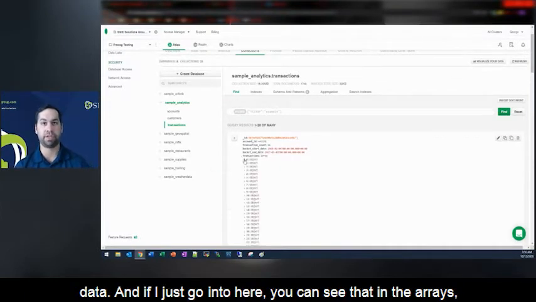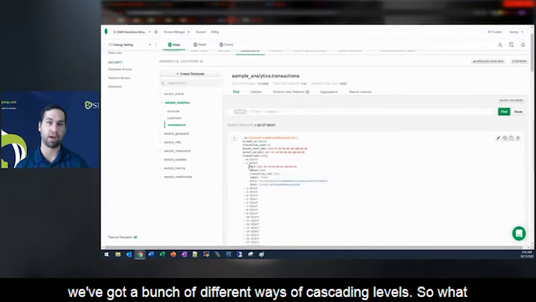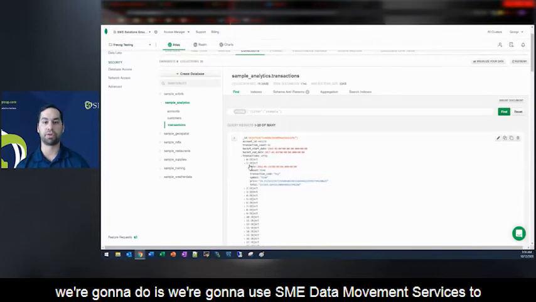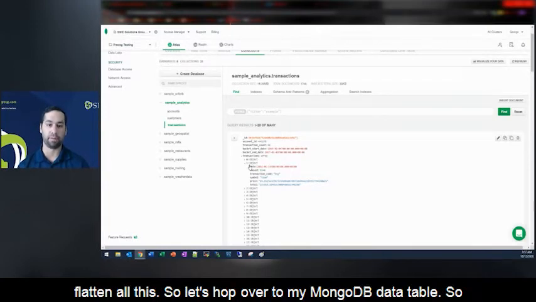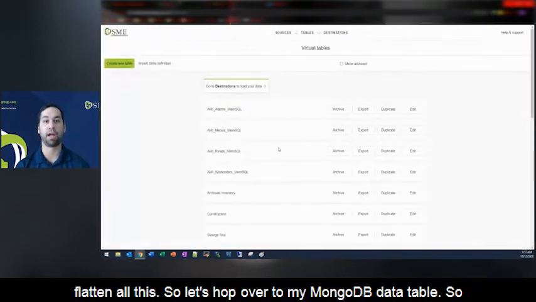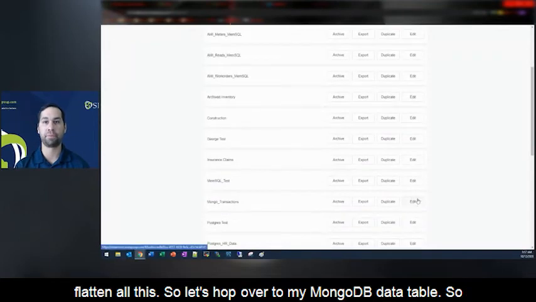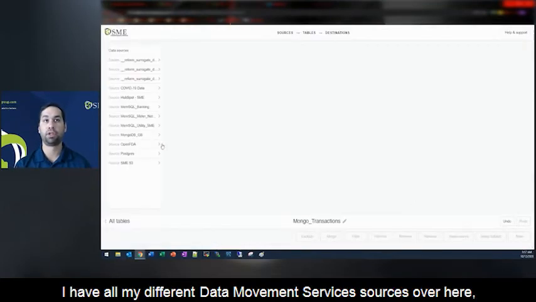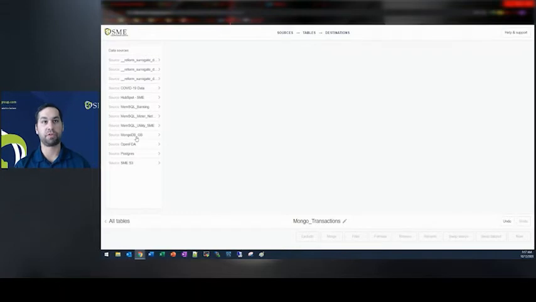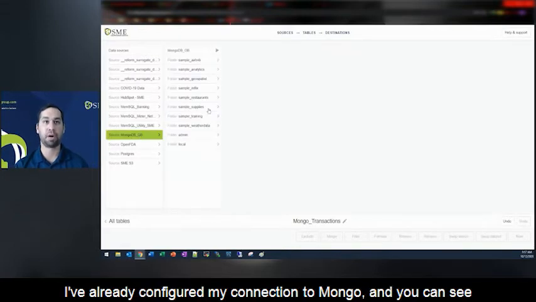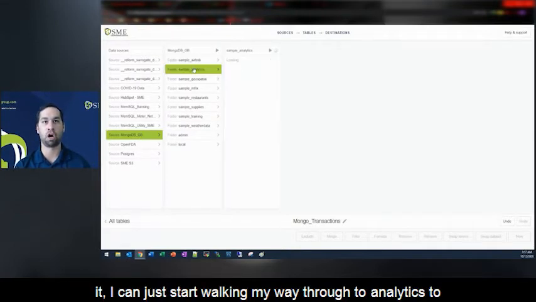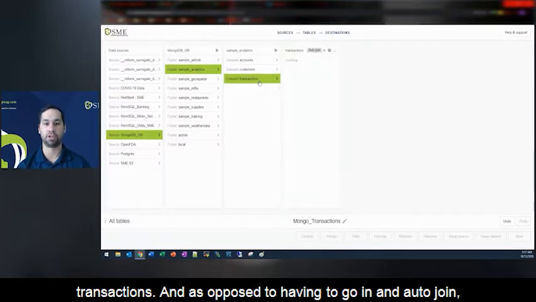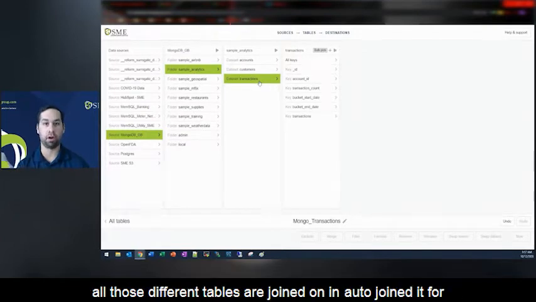If I go into here, you can see that in the arrays we've got a bunch of different ways of cascading levels. So we're going to use SME Data Movement Services to flatten all of this. Let's hop over to my MongoDB data table. I have all my different data movement sources over here. I've already configured my connection to Mongo, and you can see that I can just start walking my way through to analytics, to transactions. And as opposed to having to go in and join all those different tables, it auto joined it for me.